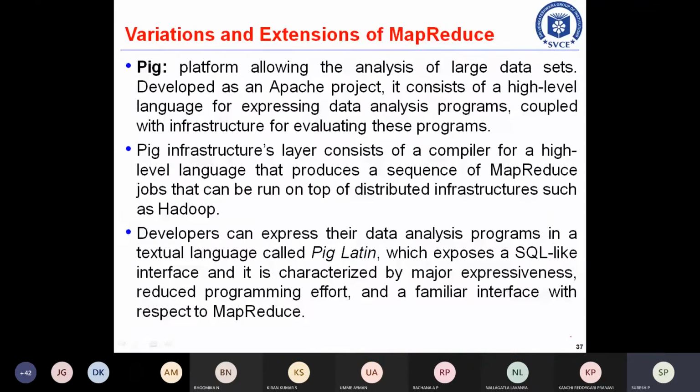The next thing we are going to discuss is Pig. Pig is also a platform. For what purpose is it used? The Pig platform is used for analysis of large data sets. It was developed as an Apache project. Pig is mainly used for analysis purposes. What it consists of is the next question.